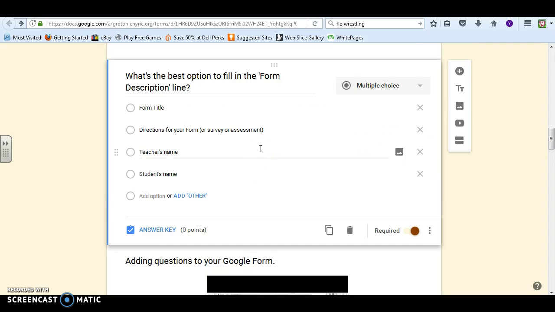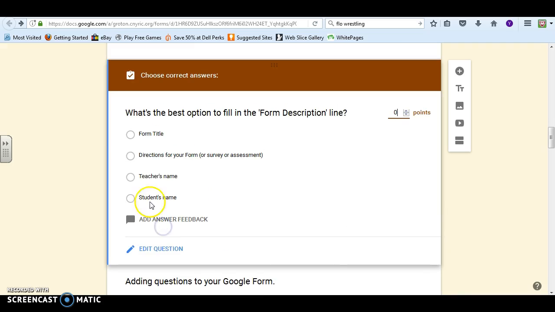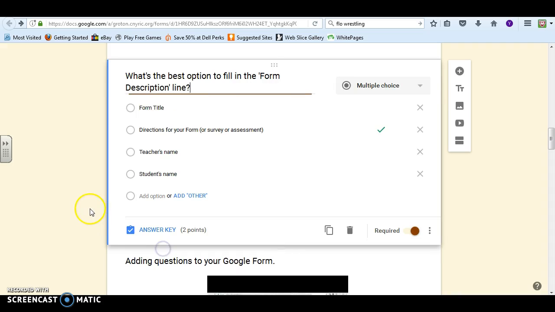And the question is, what's the best option to fill in the form description line? So if I want to create an answer key for this, I click answer key, and I click on the answer that I want to be correct. And you should get a green check mark next to the one that you want to be correct. And I'm going to give it a point value of 2 points. So if you get it right, you get 2 out of 2. If you get it wrong, you get 0 out of 2. And I can go back to edit question to exit out of the answer key.